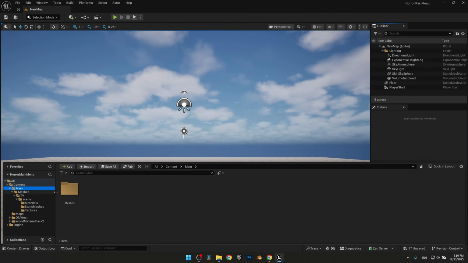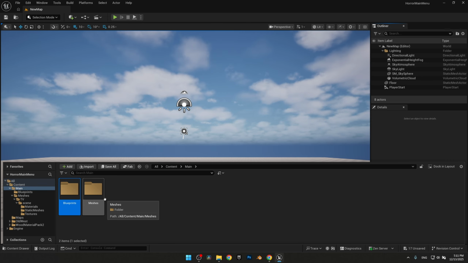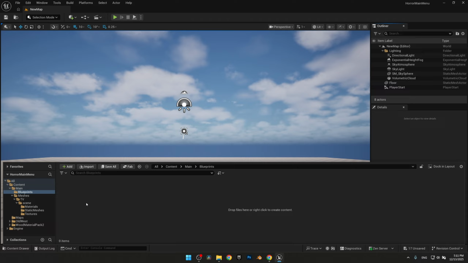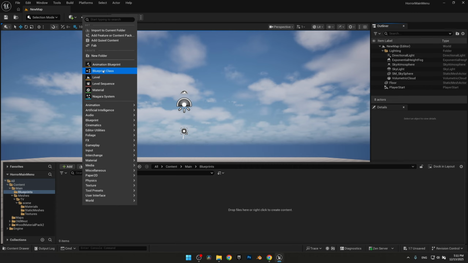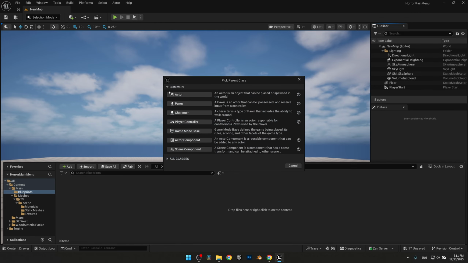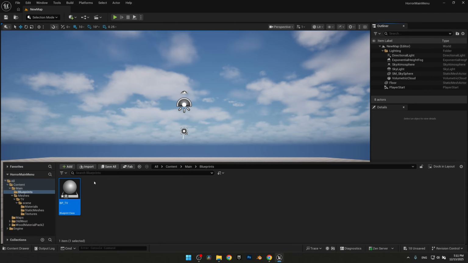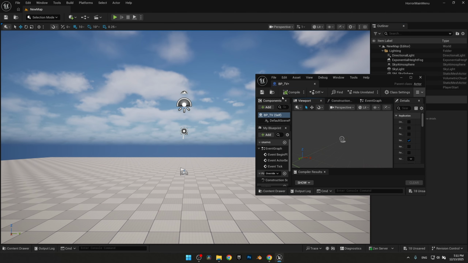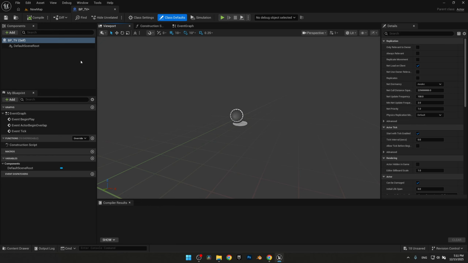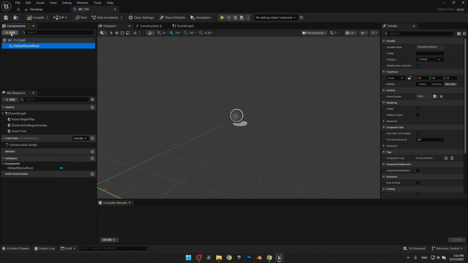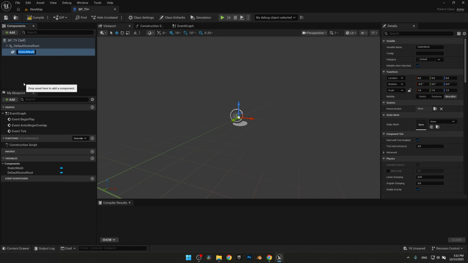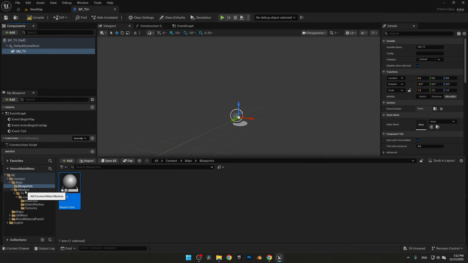Okay, now that the meshes are set up, let's create a blueprints folder inside the main folder. Let's create a new blueprint class, choose actor and name it BPTV. Let's open it up. Alright, in Components tab, add a static mesh for the TV. Let's change the name to SM_TV. Now I'm gonna drag and drop the TV model into the static mesh source.